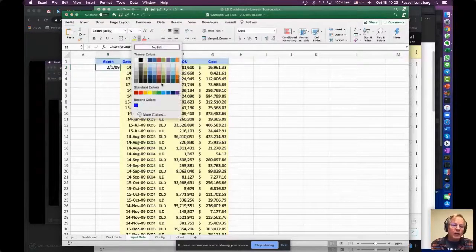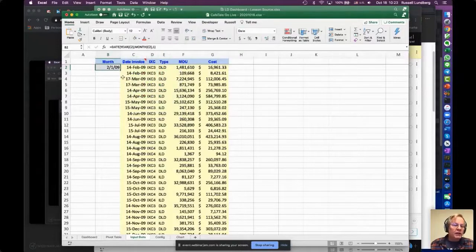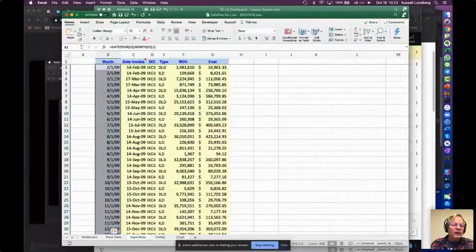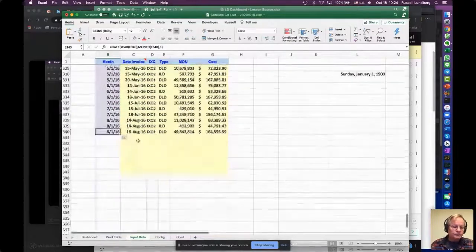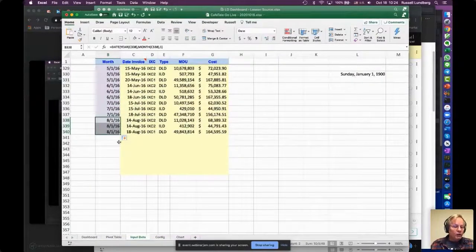I always color my formulas so I don't accidentally type over them. So I'm just going to double click the fill handle here, the little knuckle there at the lower right-hand corner. Just double click that and it will fill all the way down. And you can see for these 2 dates in February, I get February 1st. And here's March 1st. And here's April 1st, etc. And if I go to the end, these are all on August 1st. So I had 2 separate dates in 3 rows of data, and it's all on August 1st.